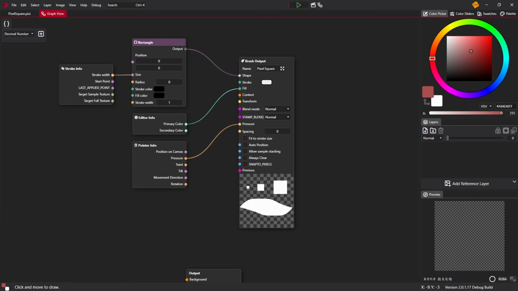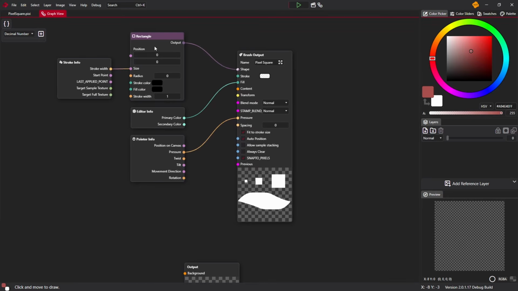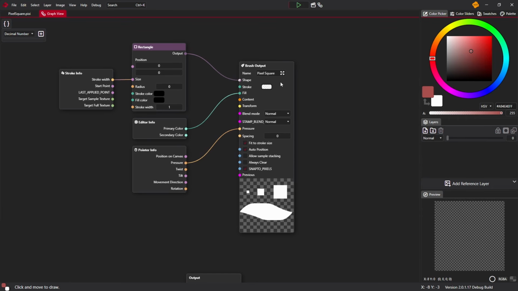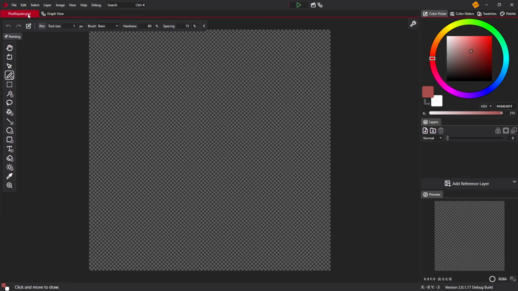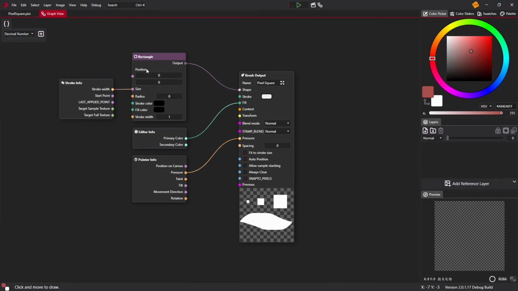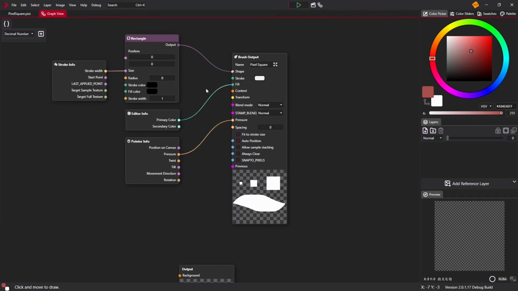Let's take a look at this pixel square brush. It's very simple, so it's a great example. Here we have a rectangle node that is set to be the shape of the brush output, meaning that the brush will use a rectangle as its shape, basically. The size of the rectangle is set to be stroke width, which means that whenever you change the tool size in here, the size of the rectangle will change.